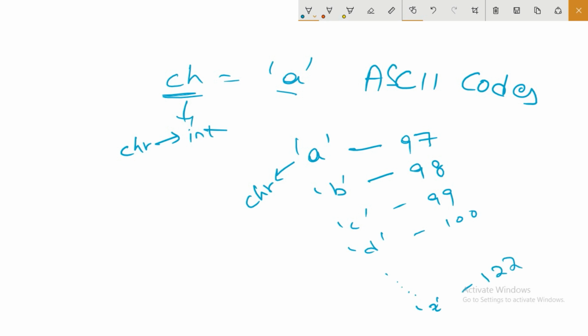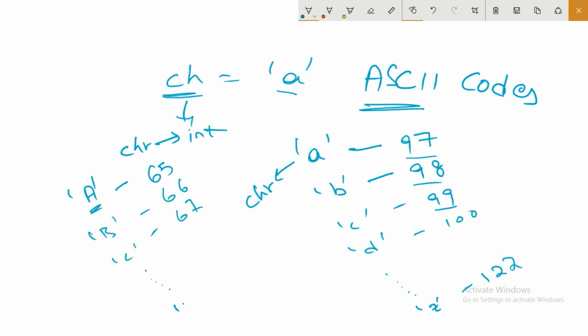In the same way, if you take capital A, it actually has a different ASCII code. By the way, these numbers are what we call ASCII codes. So capital A has a different ASCII code compared to small a. The ASCII code of capital A is 65, for capital B it is 66, for capital C it's going to be 67, and so on until capital Z, the final English alphabet, which is going to be 90. So these are fixed values.